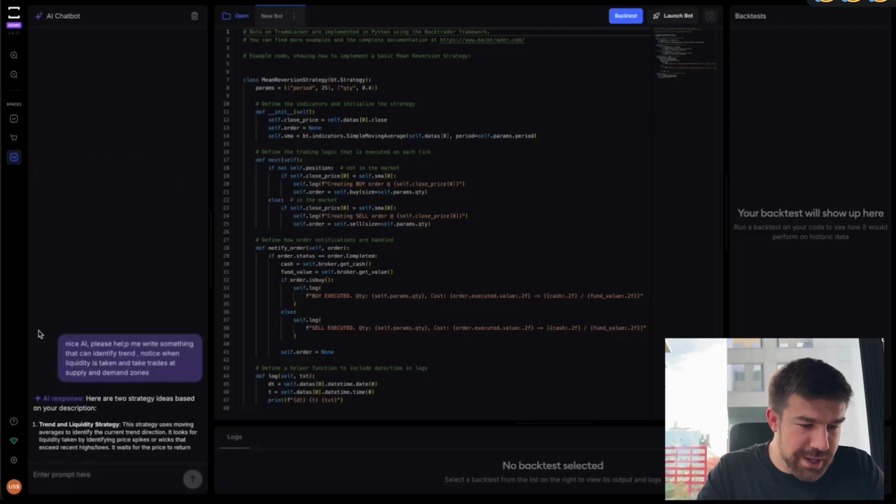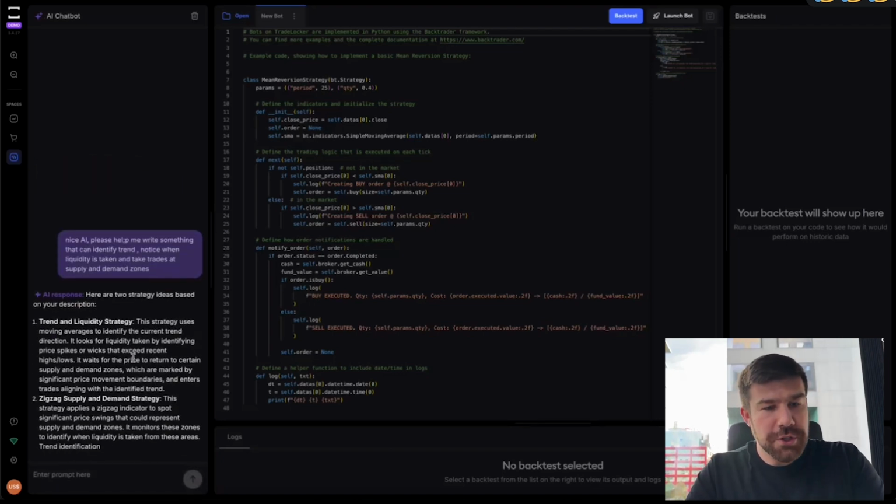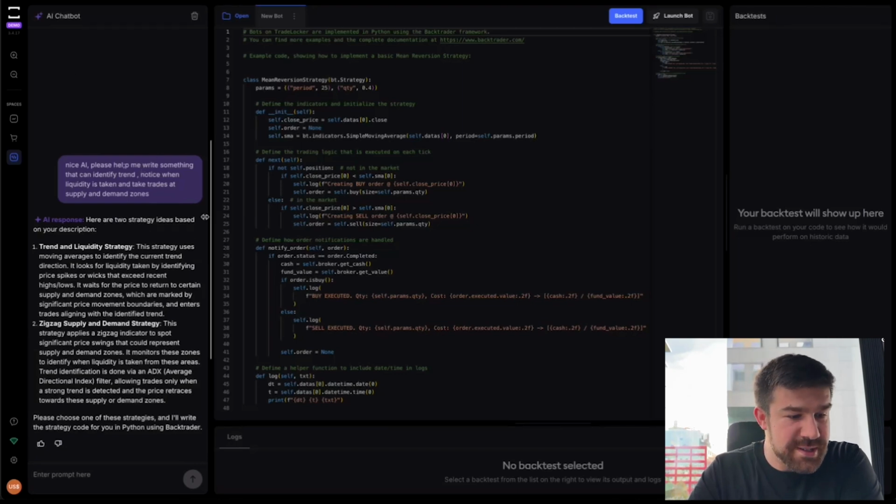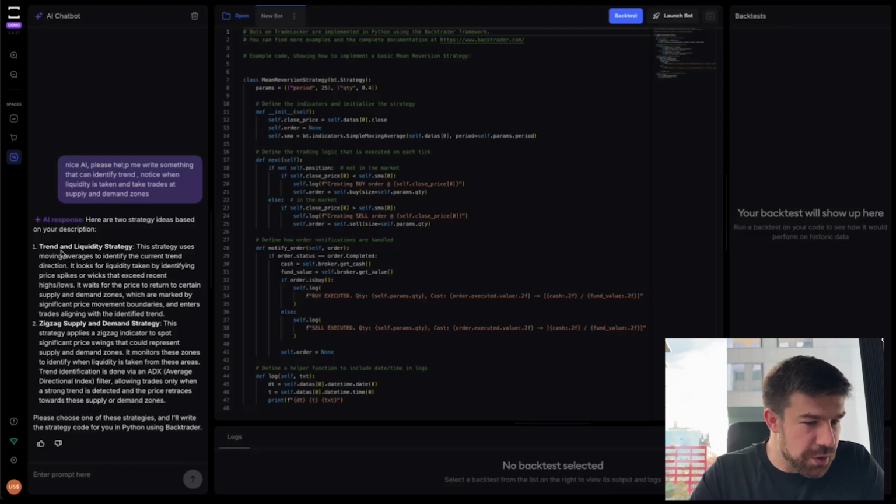I'm somewhat joking, but obviously, you can also have typos, somewhat, not completely. You can still have typos, and the AI will understand what you're asking it to do.